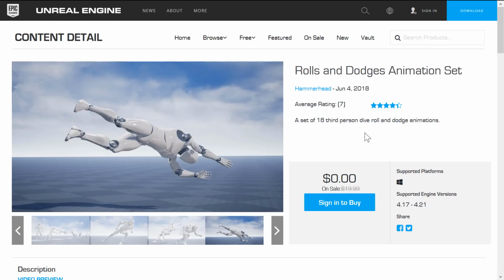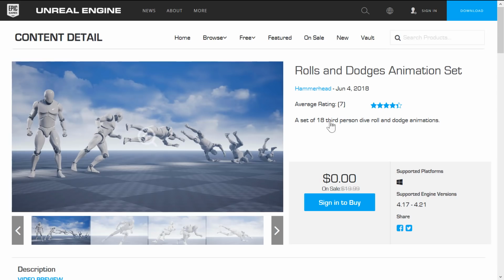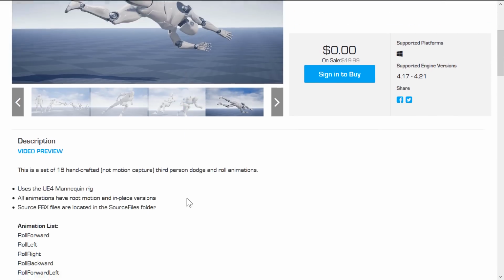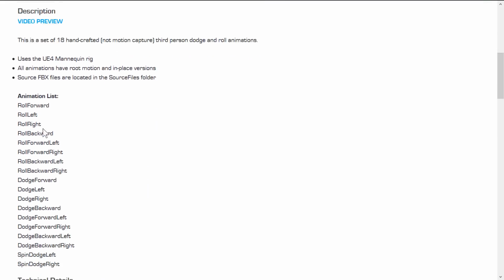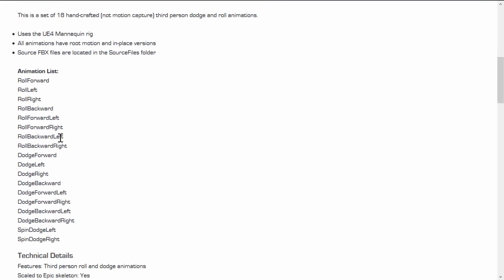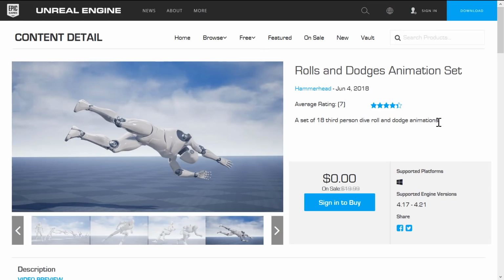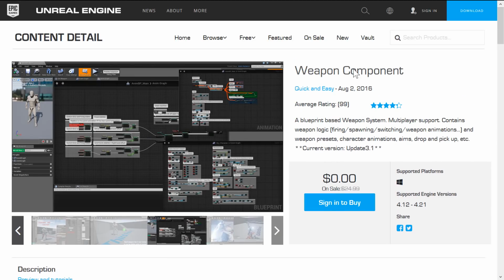Next up, we have the Rolls and Dodges animation set. This one's about as straightforward as they get. It is a set of 18 third-person rolls and dodge animations for use in your game. And pretty much that's about it. So you can see animations for rolling forward, left, right, so on. Every different direction you could want to go. And yeah, that one, again, is probably the most straightforward asset that's ever been given away, to be honest. Next up, we have Weapon Component.